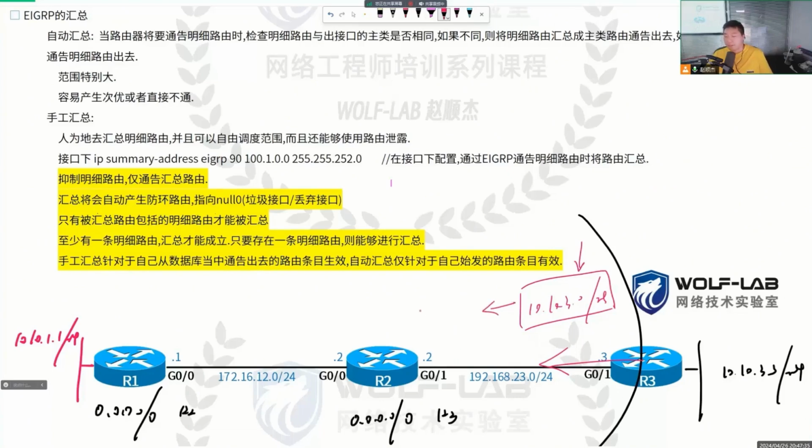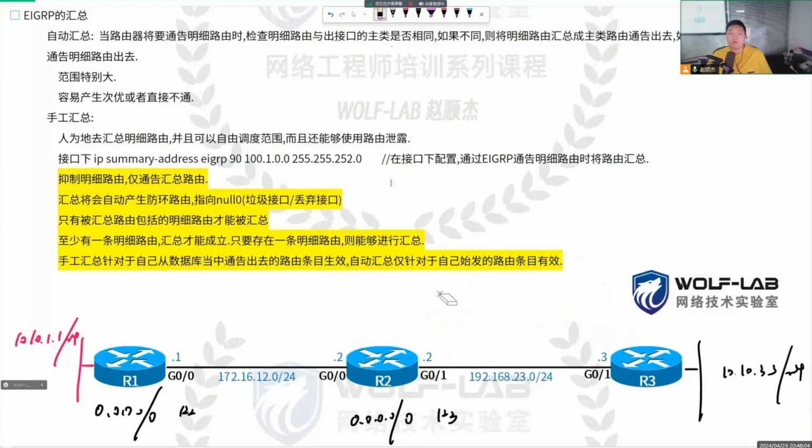Now, R1 should announce many detailed routes. For example, 100.1.0.0/24, 100.1.1.0/24, and, for example, 100.1.2.0/24. Then we find their common features. For example, we can summarize them into a 100.1.0.0/22 summary route, remove these detailed routes, and announce the summary.